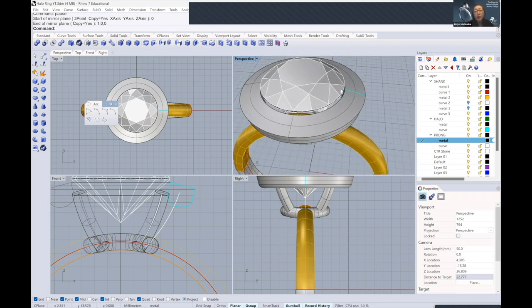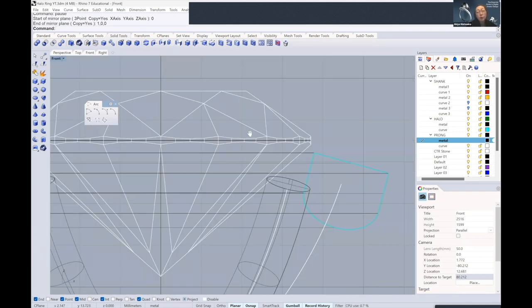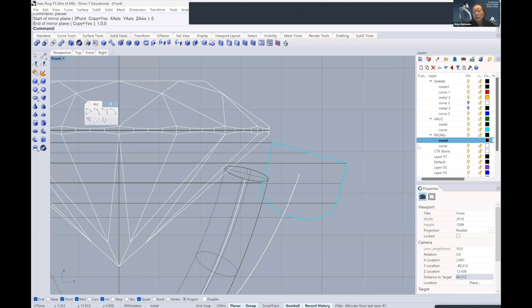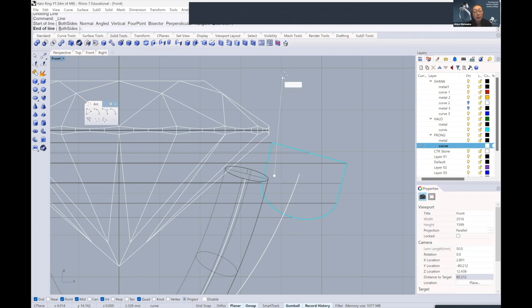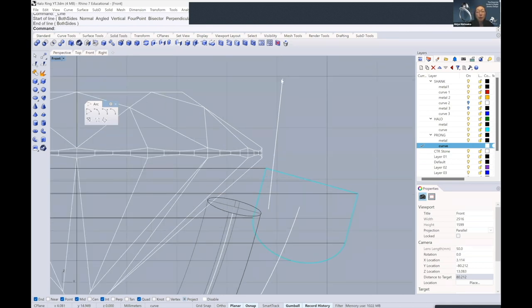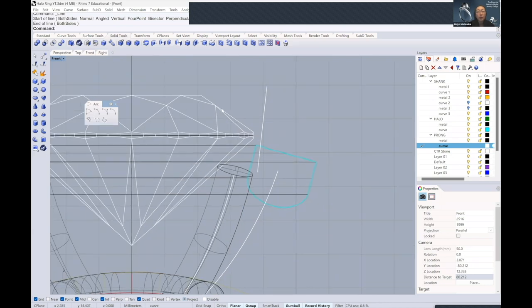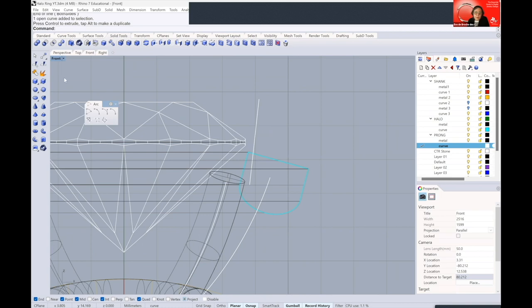Okay, the next is the prong, which holds the center stone. So go to the front viewport, and then I will create a straight line, something like this. A little longer. When you render, this is maybe too long, but for manufacturing purposes you need to have it a little longer so that the jeweler can bend. More material, yeah, it's better.